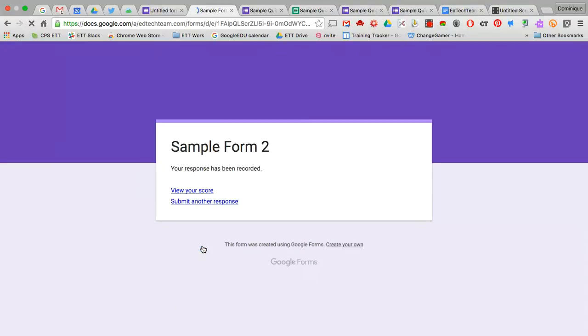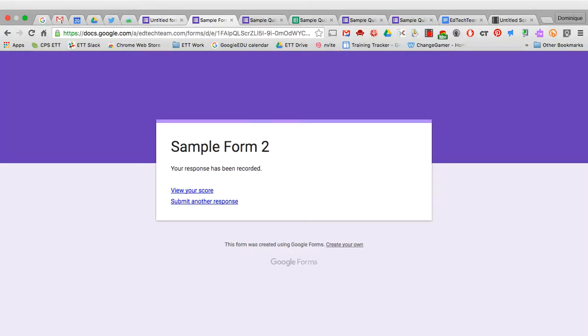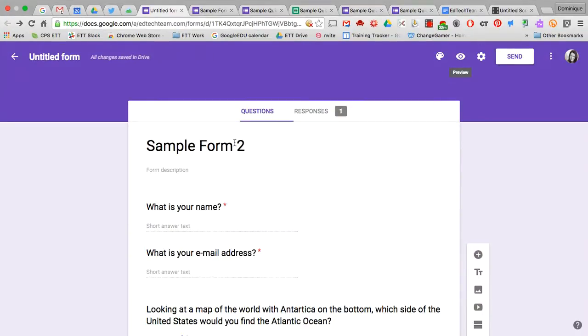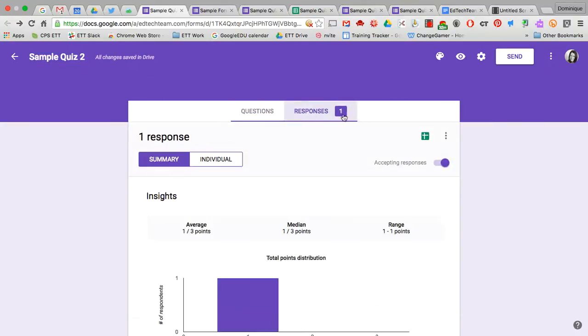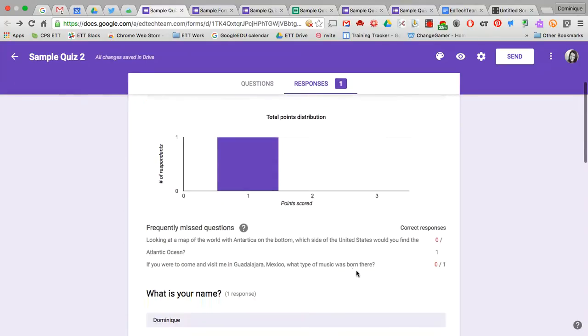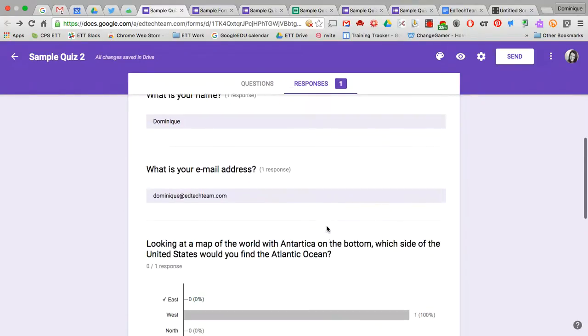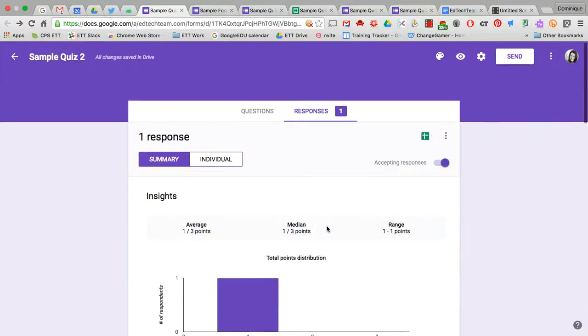Okay, if I submit, a student will receive this: view your score, okay, if you allowed that option to be released immediately, or they could submit another response. Okay, and so if I go back to my form here, let's go ahead and change that. All right, I can see I have 1 response. Okay, ooh, only 1 out of 3, not a great quiz, but you can see all of your information there. So there you go, that's how you create a quiz with Google Forms.